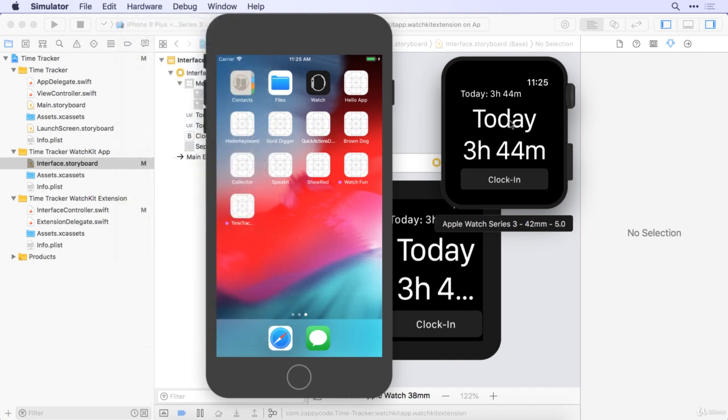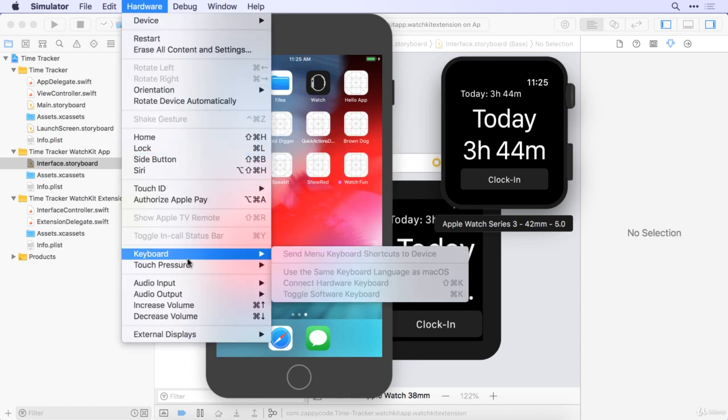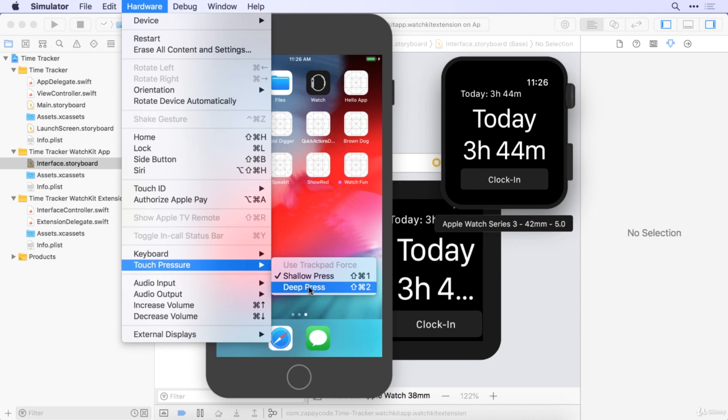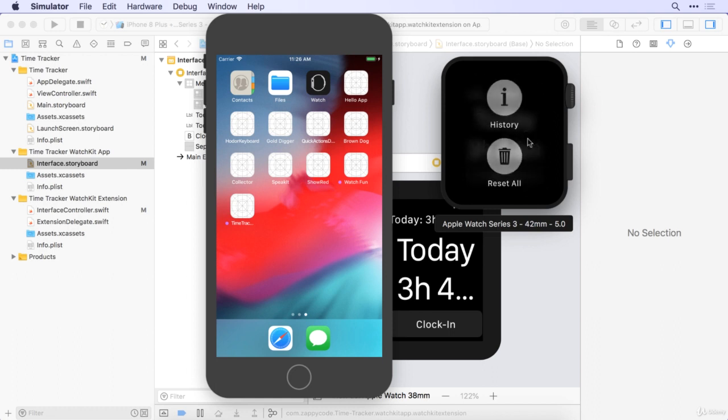So something that's kind of funny is the hotkey to start and stop my recording software is also Command Shift 2, so I actually can't do the hotkey here, or else I cut out the recording on you guys. So I'm just going to manually change this to deep press, and you'll see now if I tap here, whoa, all of a sudden this cool menu shows up and I have history and reset all. And if you do the hard press again, you can go in and out of this.